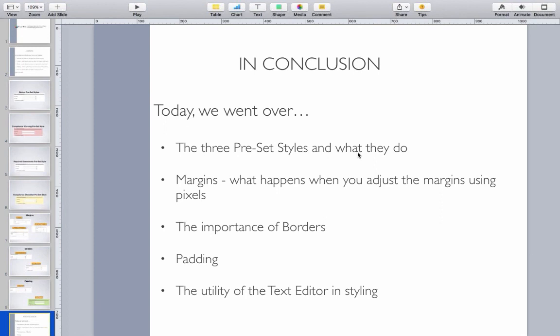So today we went over styling your forms. We learned the 3 preset styles and what they do. Learned about margins and what happens when you adjust the margins using pixels. We went over the importance of borders, the importance of padding, and then last but not least, we went over the utility of the text editor and styling.